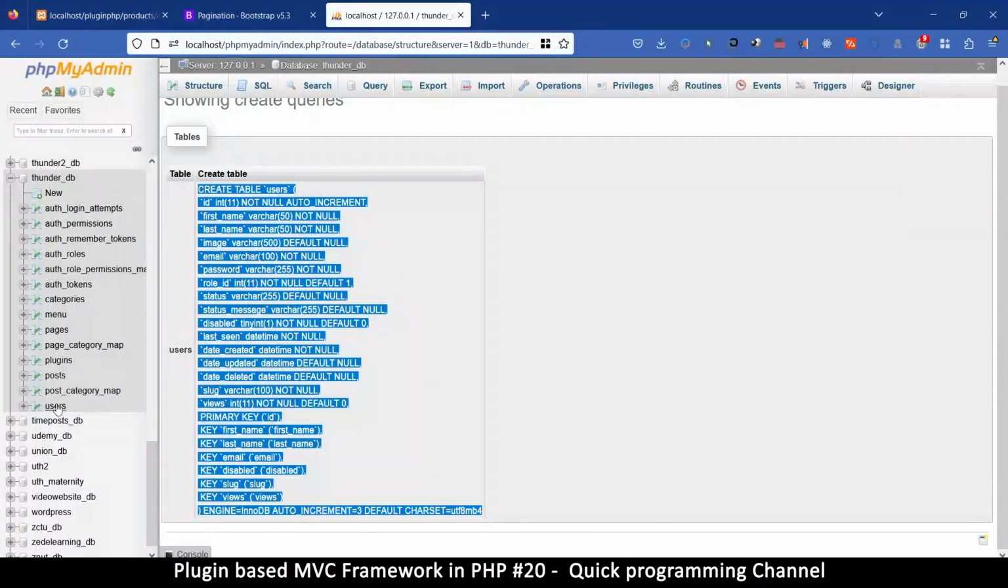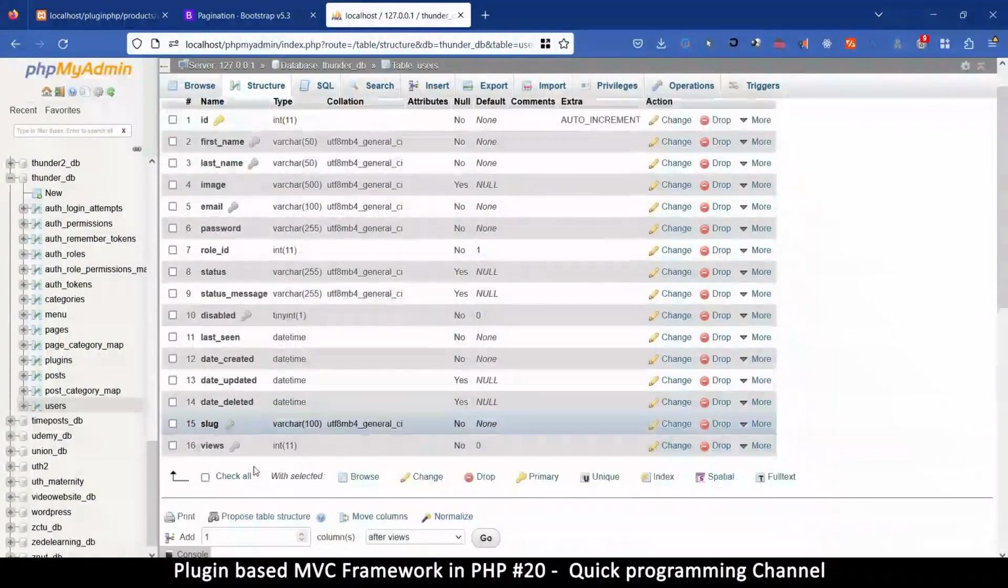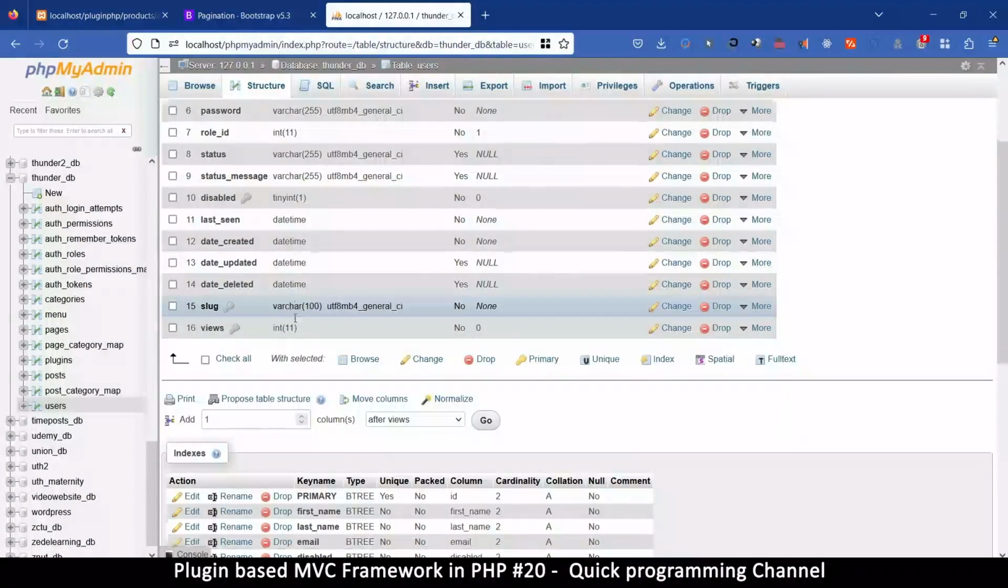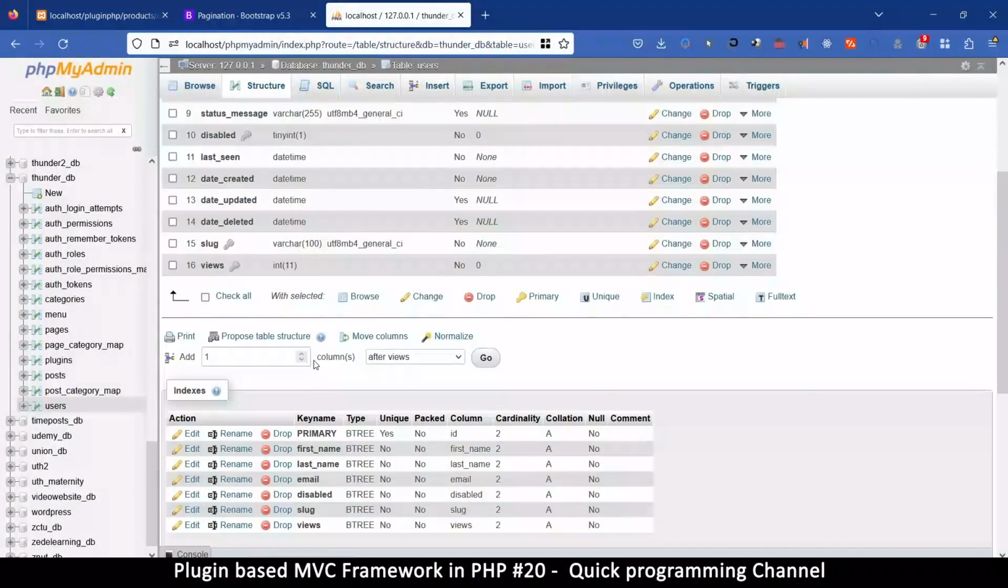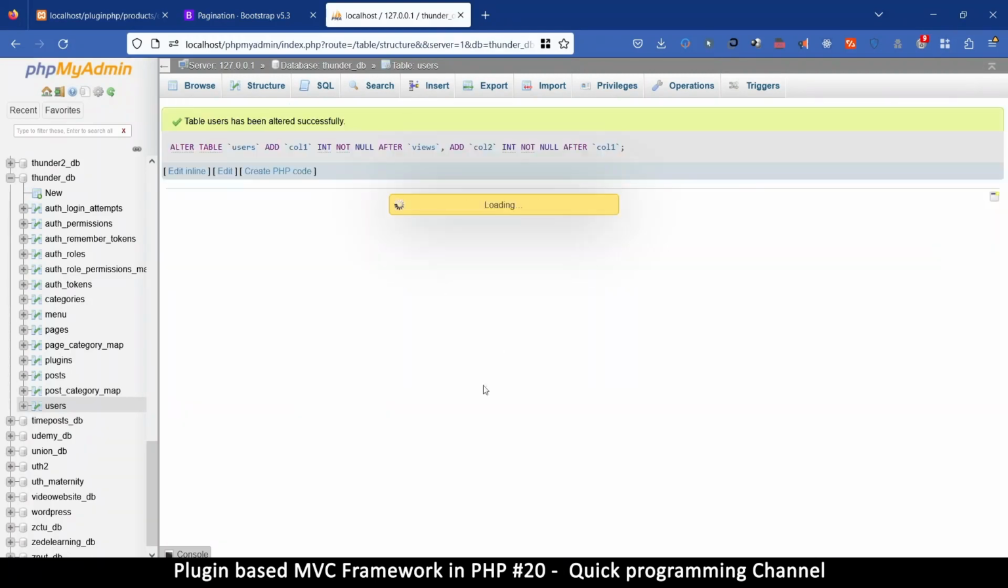Let's go to the same users table, right? And if I go to the structure here in phpMyAdmin, you see slug here. Let me add a bogus column here. Let me add two columns that I don't really need. So I'm going to say go. And I'll call this one col1 and this one col2. And these guys, I just want to give them unique keys. So length, I'll leave them as they are here, and I'll hit save.